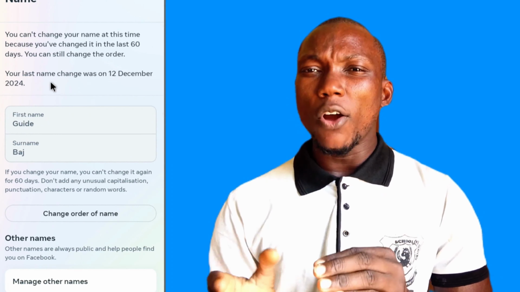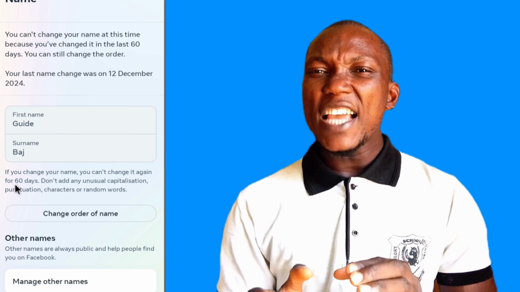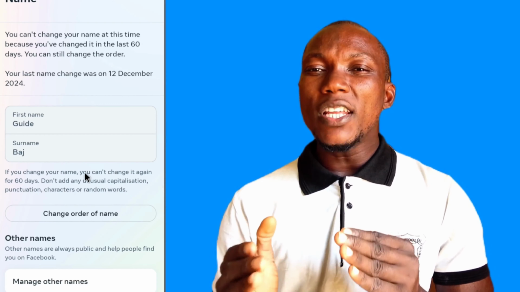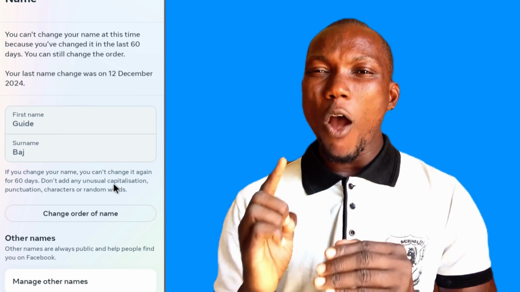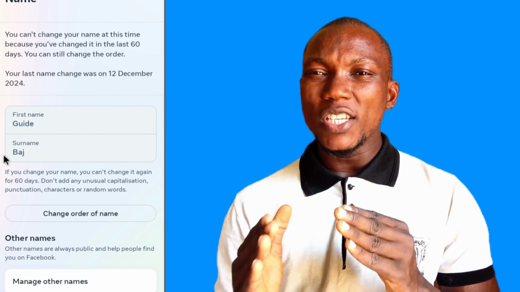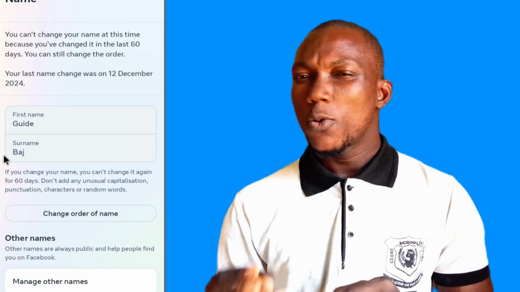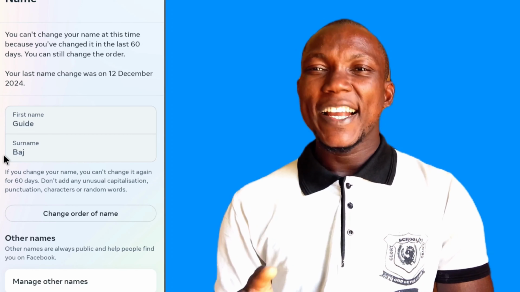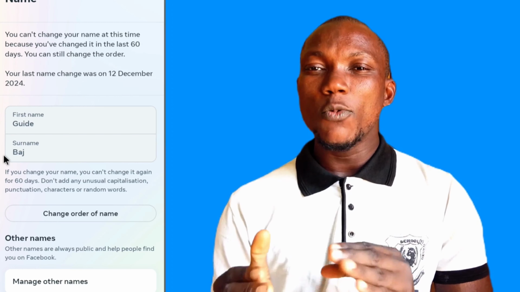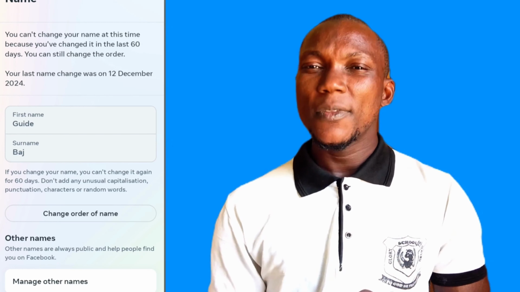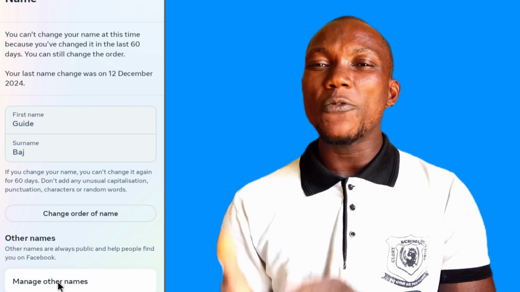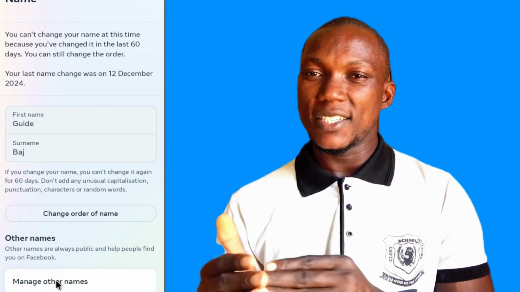Wait, before you rush to change your name, here are a few things to keep in mind. 1. Facebook will only allow you to change your name once every 60 days. So make sure you are really happy with your new name before confirming it. 2. Don't use symbols, random letters, or make up fake names. Facebook system won't approve those. 3. If you are trying to use a nickname or something that doesn't match your official documents, Facebook may reject it.